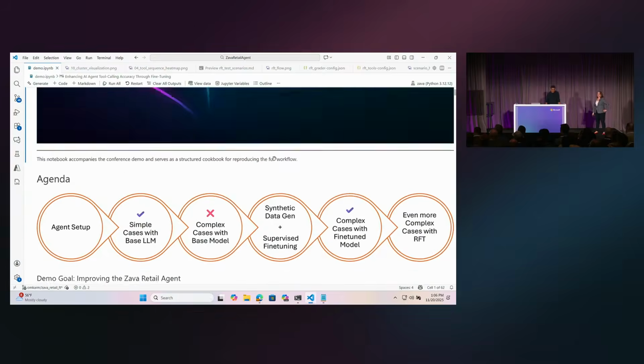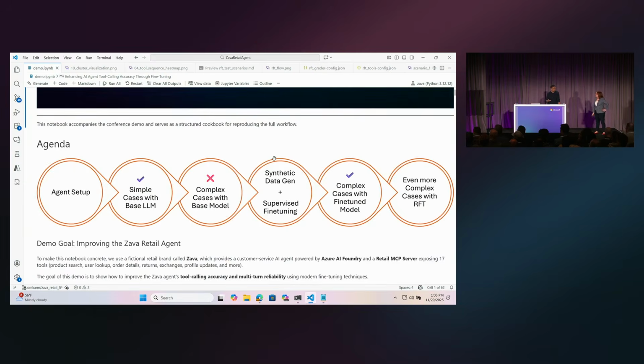Here's how we have set this up. So we'll look at a customer service agent for the Java retail store. It addresses queries like product details, user profile changes, returning orders, and things like that. It's built on top of Microsoft AI Foundry's agent service. It uses an MCP server behind the scenes, which has 17 tools providing different capabilities. And then it also uses a base model. In this case, it's using a GPT-5 Mini model.